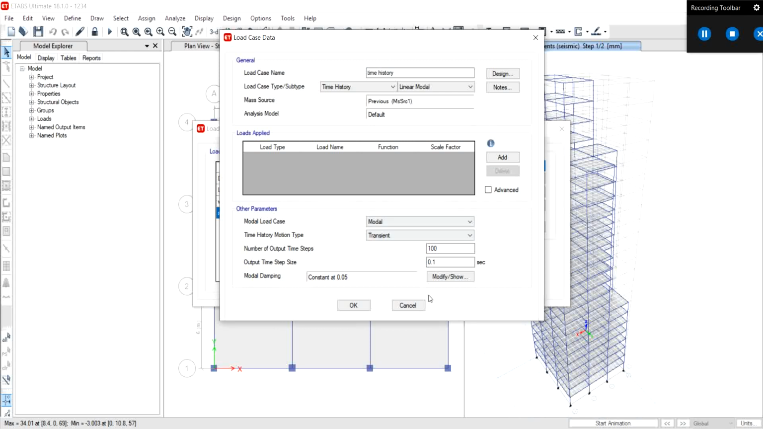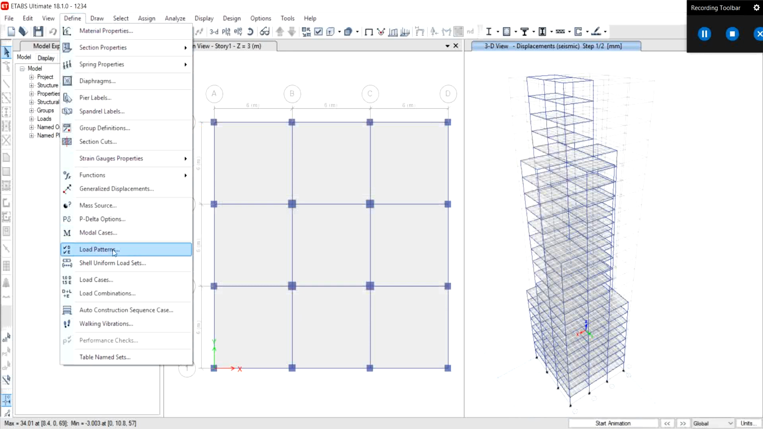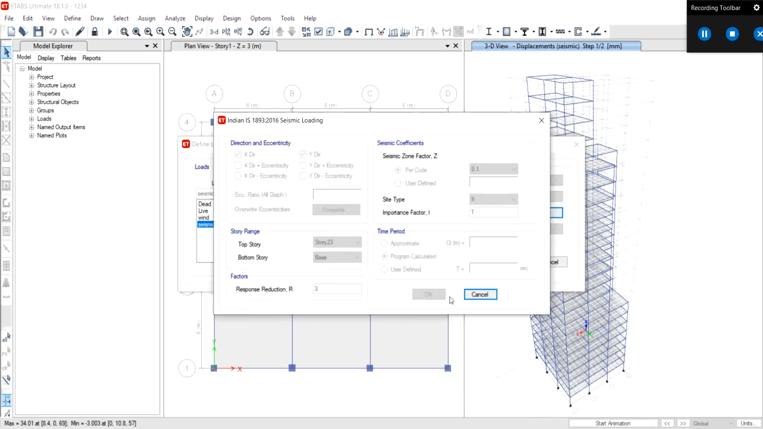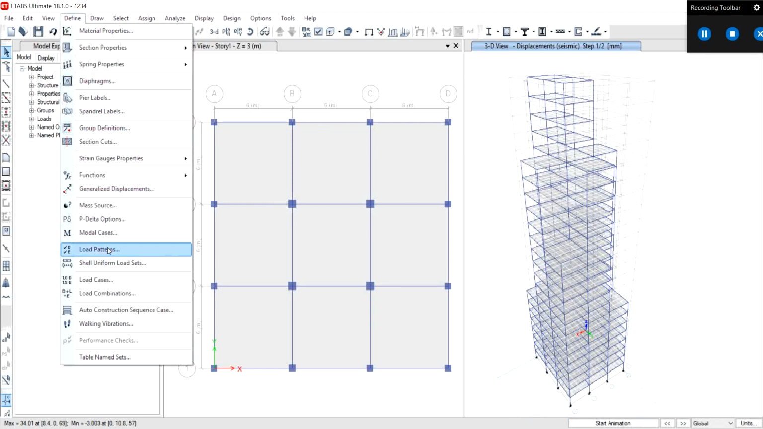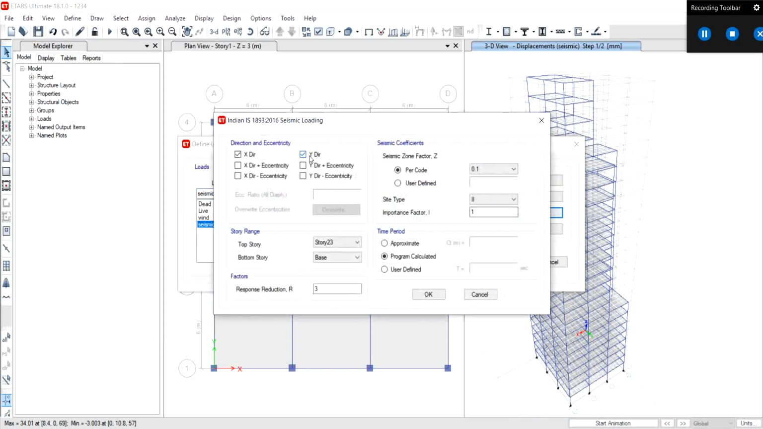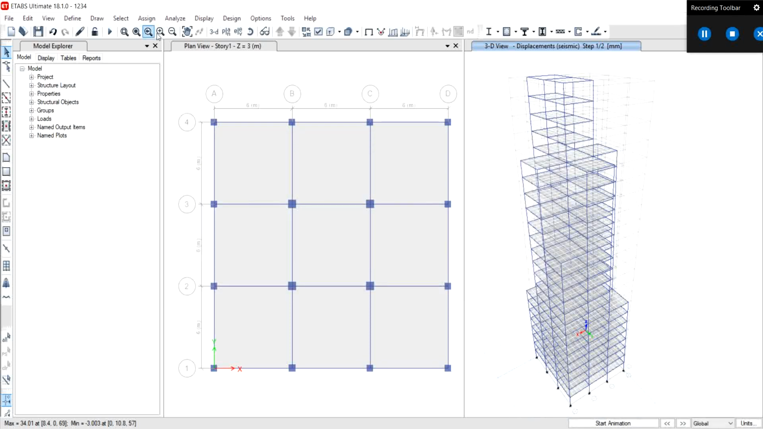But before clicking on time history, you have to see what your seismic load is. Okay, so click on load patterns, seismic, modify lateral load, and I think the model is locked because I have done analysis. So first click on unlock model. Now go to define load patterns, go to seismic, modify, and here I apply only the X direction. I don't want to give in both directions, so I will give seismic force only in X direction. Click on OK, so that is changed.